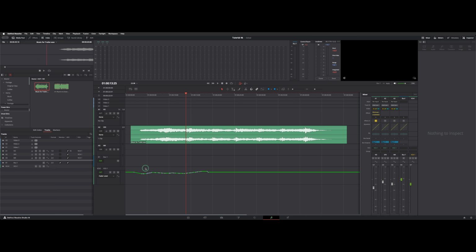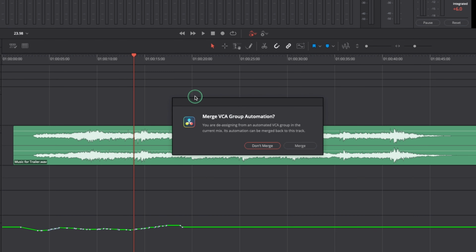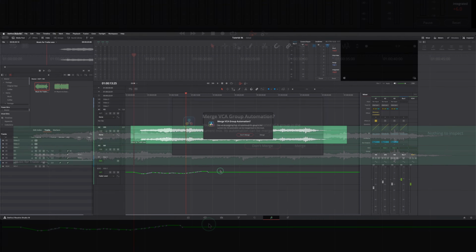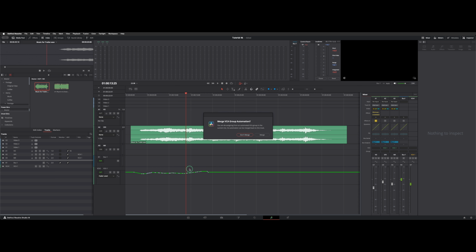Now here's another tip. We have this automation lane for the VCA, and we have the 3 tracks assigned to that VCA1. If I go here and I hit no VCA, we're going to get this pop-up warning that says merge VCA group automation. And it says you are deassigning from the automated VCA group in the current mix. Its automation can be merged back to this track. So you could actually tell it, merge this fader pass into this track. So let's go ahead and hit merge. And then if we unassign, of course, we can do the next one and say don't merge.